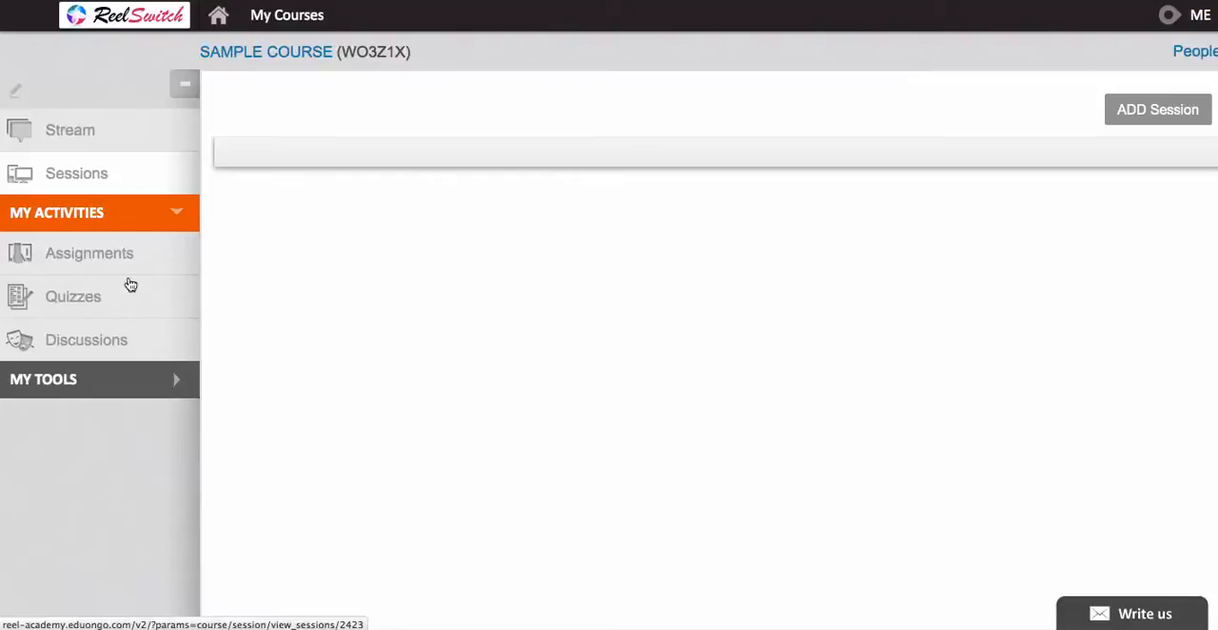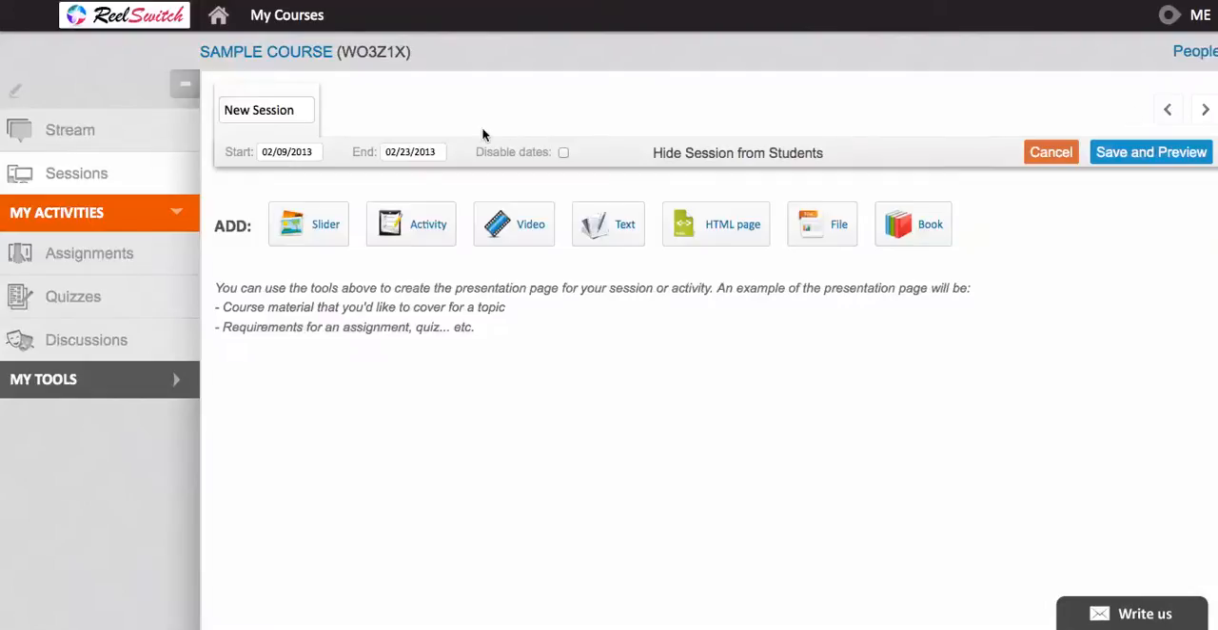Here you have the navigation on the left side that you can customize if you click on this icon here at the top, and you get to deploy your course material under sessions. So simply just click on add session, and here is a get started session. I'll go ahead and disable the start and end date.